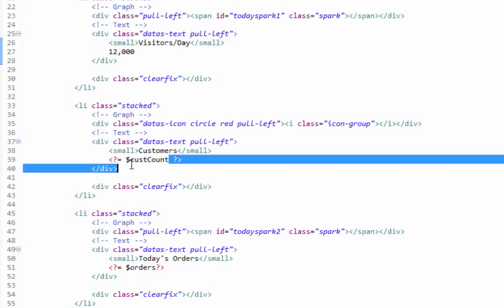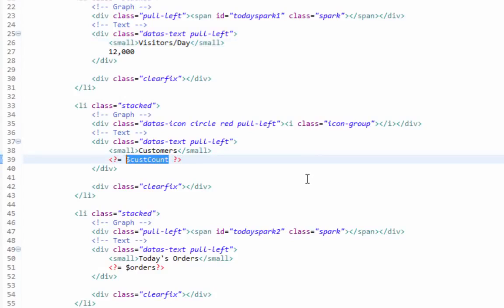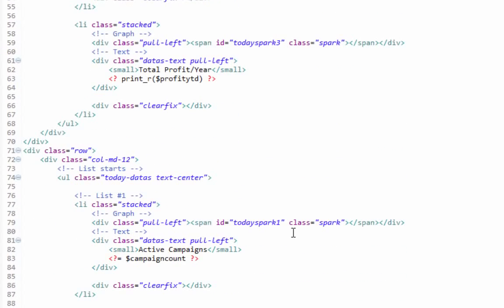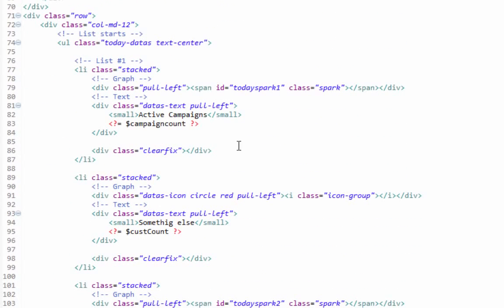As you can see here, I have a customer count coming back. I have orders coming in from our site controller. So that'll be the last thing we do, our site controller. And we have some different things. So a campaign count, how many active campaigns do we have? What is our abandoned cart rate? Things like that. Just some interesting information.